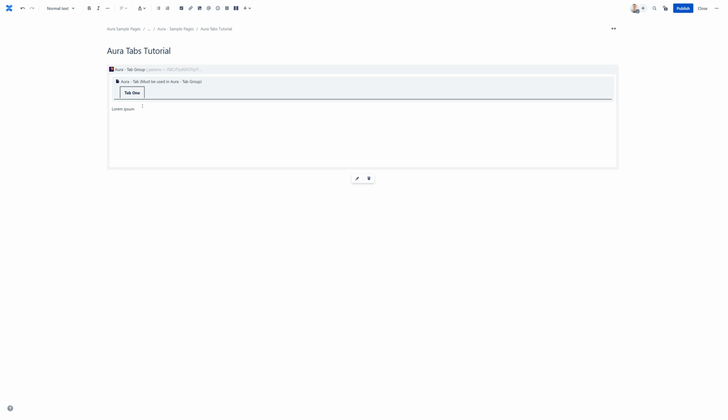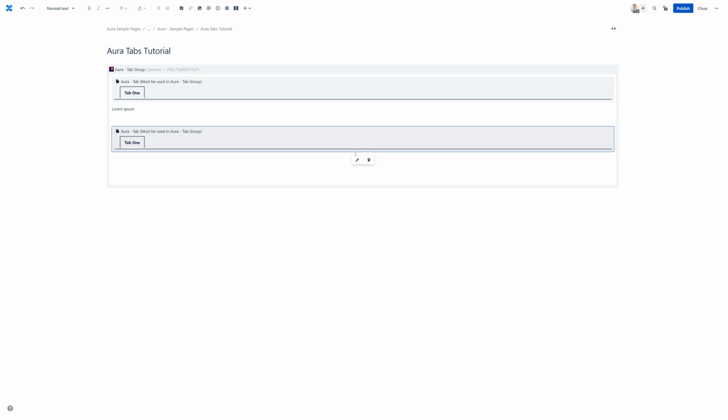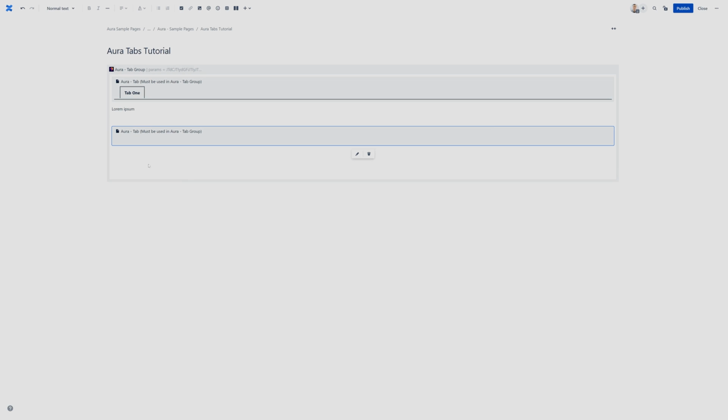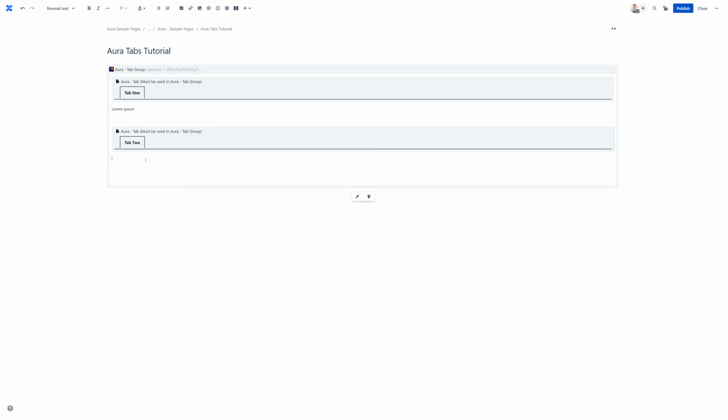Then what you can do is you can simply select the first tab, and it's a little bit quicker to do it this way. So select this tab, copy it, and paste it, and then you can simply make small adjustments like adjusting the title, maybe selecting a different icon, hit save, and now again we can insert our content.